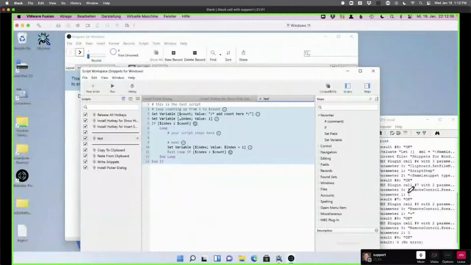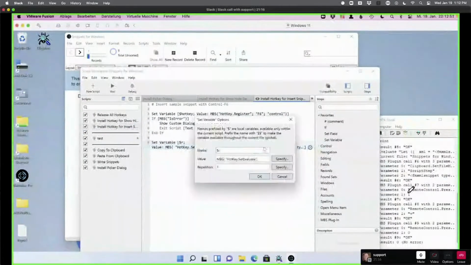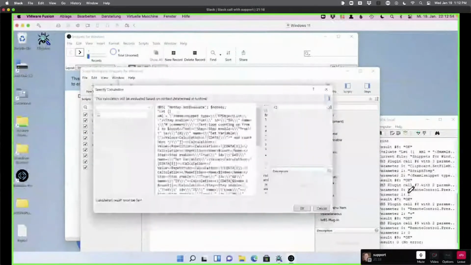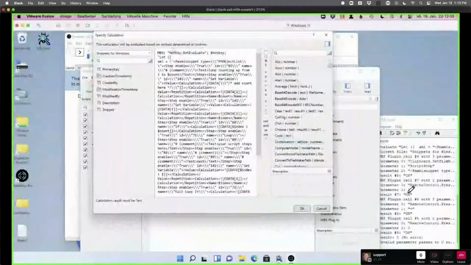You may wonder, how do we make script steps here? So let's take a look at the script here. We register again a hotkey, and as a payload for this hotkey, we have here a longer script, well, a calculation. Can I make this bigger? So basically, we again use set evaluate, and then we have a let statement here. And the let statement starts with some big XML, which you see is escaped with a lot of backslashes.